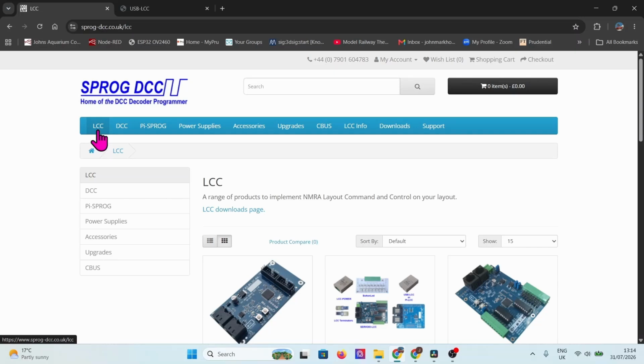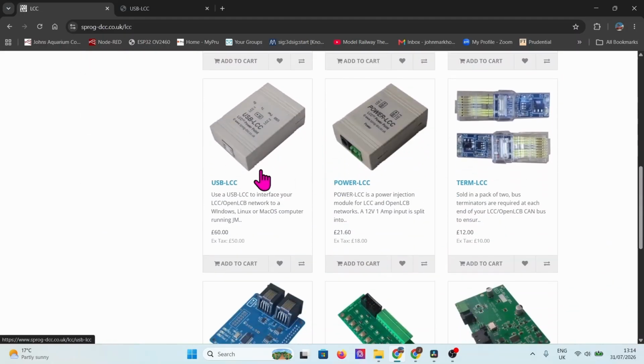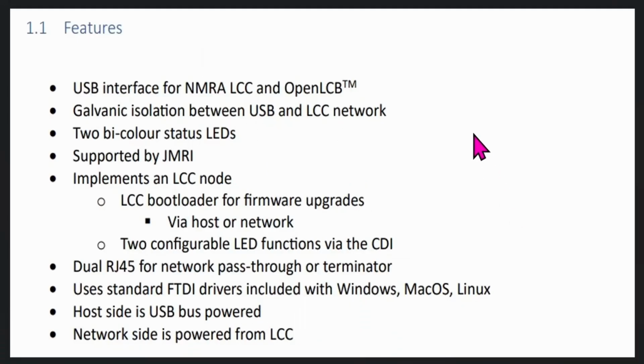But when we look here, you'll see we've got the LCC. So the bit I'm going to talk about now is the USB LCC. And this is a node in itself, so I'll go into a little bit more detail now. So here is a list of the features, and the important thing to note is obviously it's a USB interface for the NMRA, LCC and OpenLCB. And the fact that it has galvanic isolation between the USB and the LCC network. So this is there to protect your PC from any potential damage coming across.